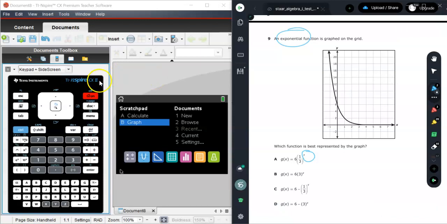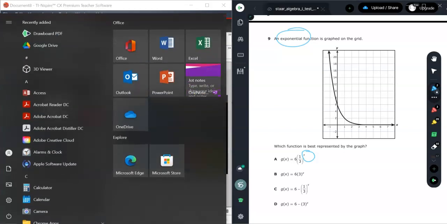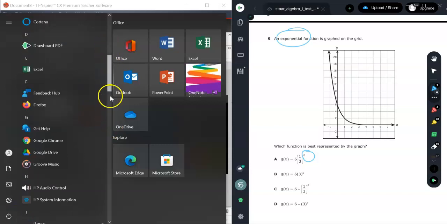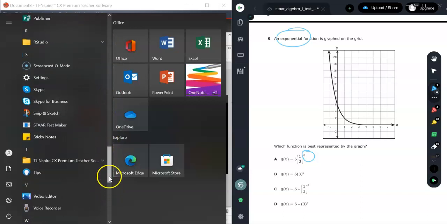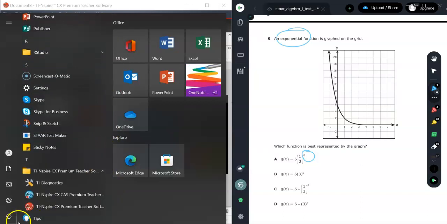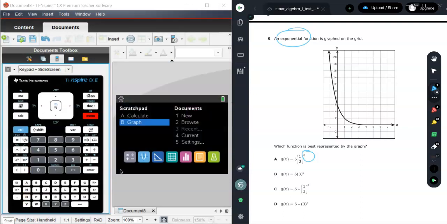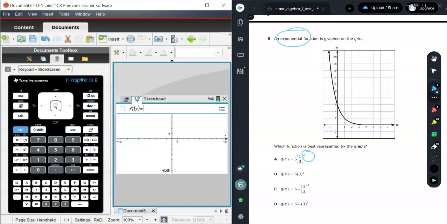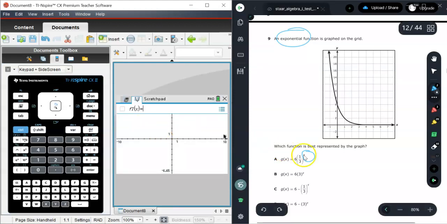So let's look at how we can do this. We're going to go back to our menu. Open your start menu, go down to TI, and you will see the calculator. You can open up the calculator utility here, TI Nspire, so that you can actually use the software on your computer. Once you get here, I'm going to open a new graph. I'm going to select graph, and I'm going to do an exponential function.